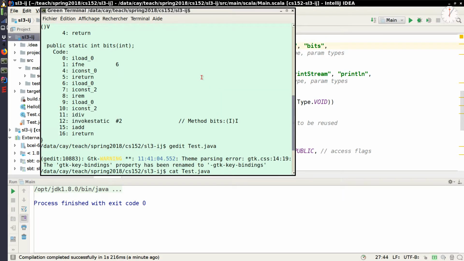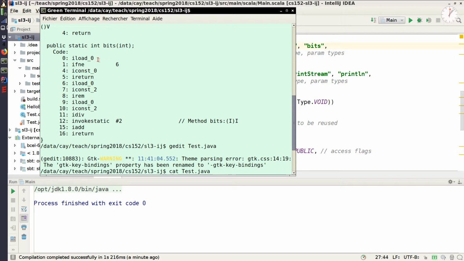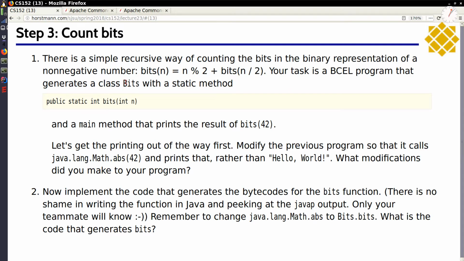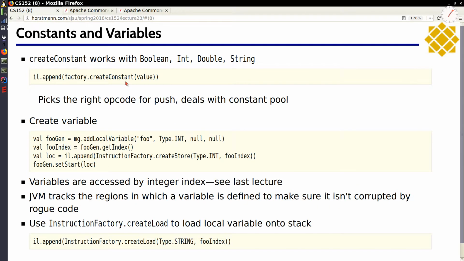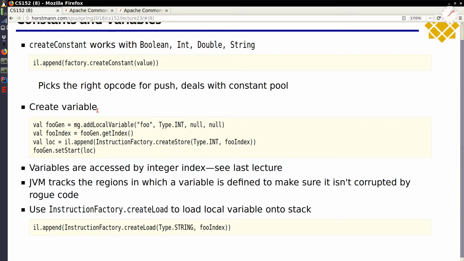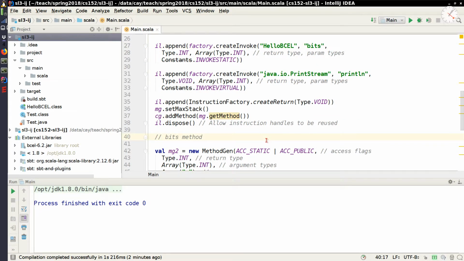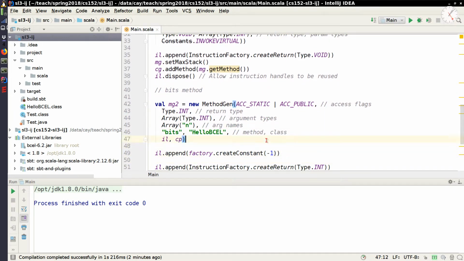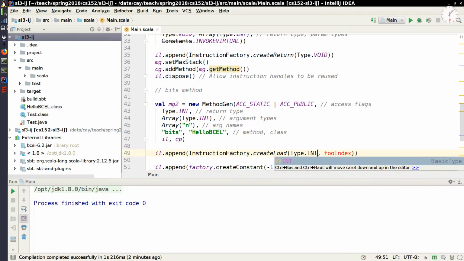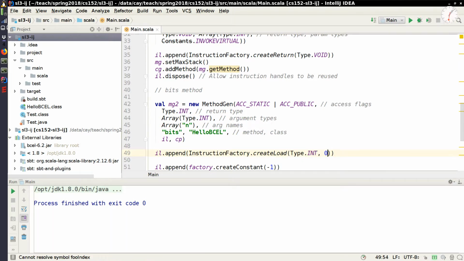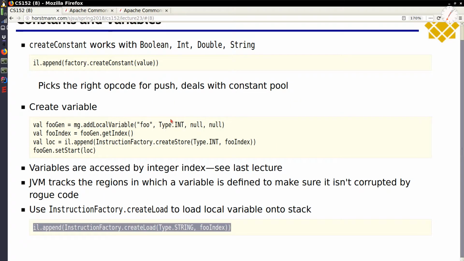All right, so I want to load this thing in there. I have no idea how to do this, but I can just copy and paste from here. It says create a variable. I don't need to create it. It's already created. It's a parameter. So the thing that I need is the one down here. But I want an int, and it's the one at index 0 because the first parameter is at index 0.